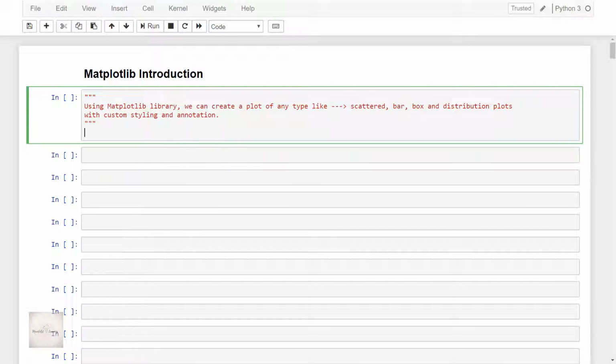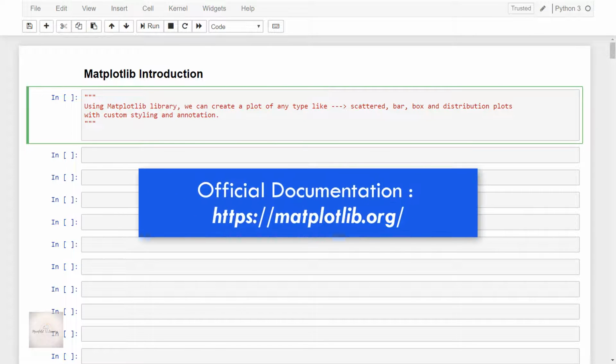In this section, we will be learning one of the important libraries used in visualization for data science, that is Matplotlib. Using this library, we can create a plot of any type like scatter, bar, box, and distribution plots with custom styling and annotation. The official documentation for the Matplotlib library can be found at matplotlib.org.